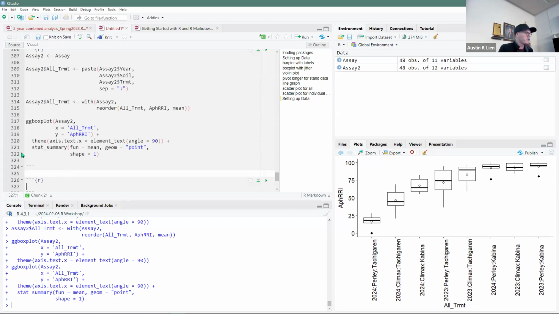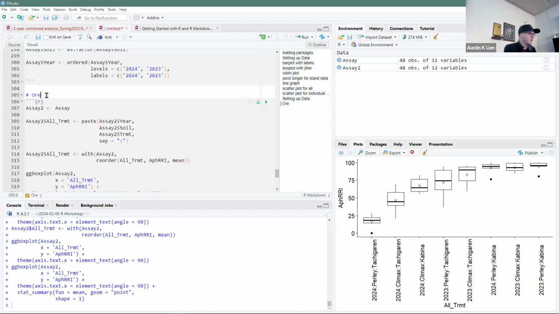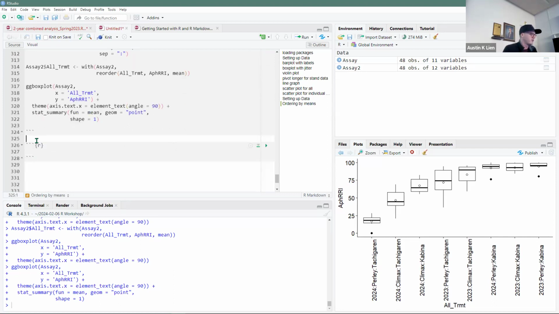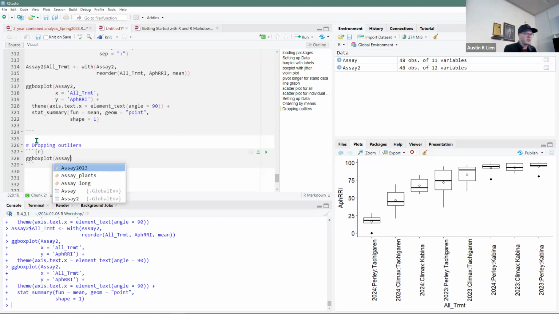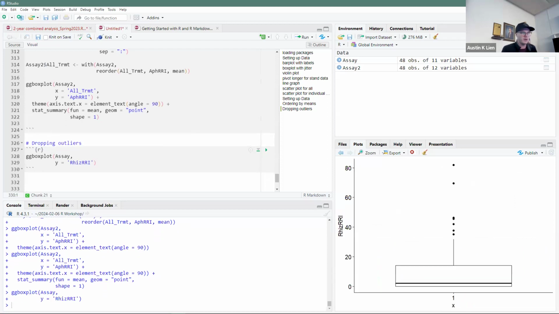Okay. So first, I just want to visualize our outliers. So actually, let me just title this. This one was ordering by means. This one, we're going to do dropping outliers. Okay. So first, let's just visualize this. We're just going to do ggboxplot again. We can use our original data frame. I don't care. Now, what you're going to notice, I'm not even using an X variable. I just want to plot all of my data in one spot to look at that distribution. So I just want to look at, actually I have more outliers than rise. So we're just going to look at the rise root rot index. There we go.